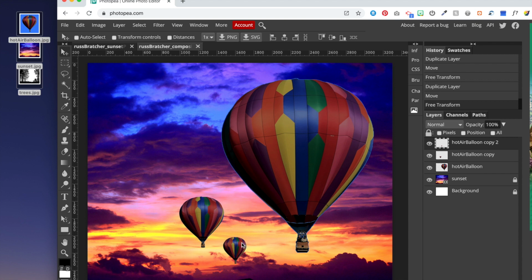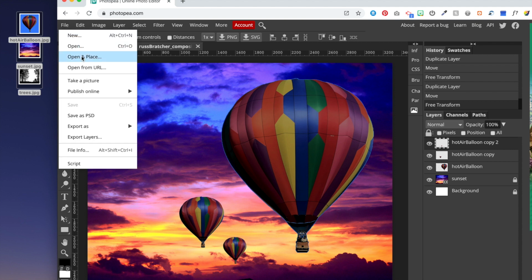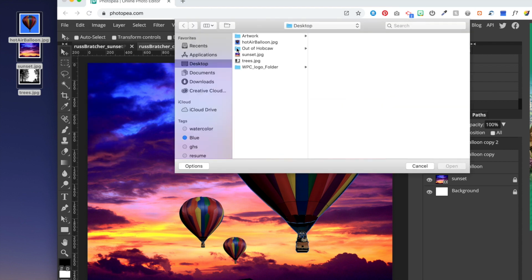All right, let's see. Now, let's go ahead and put these trees in. That's really the last step. I'll show you one more thing with the hot air balloons in a minute, but we'll get there. As long as you can get this part done, you're good. So File, let's open and place the trees.